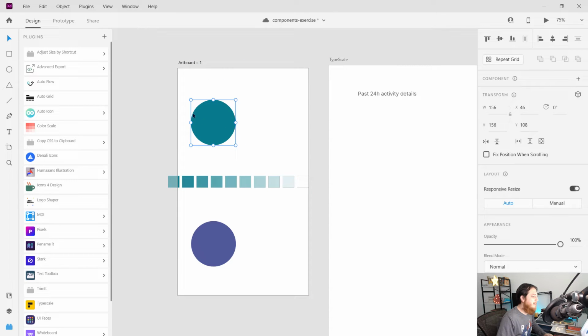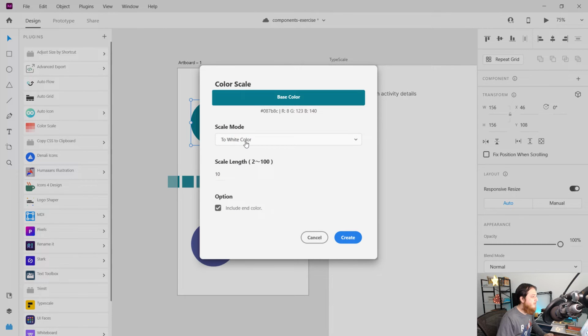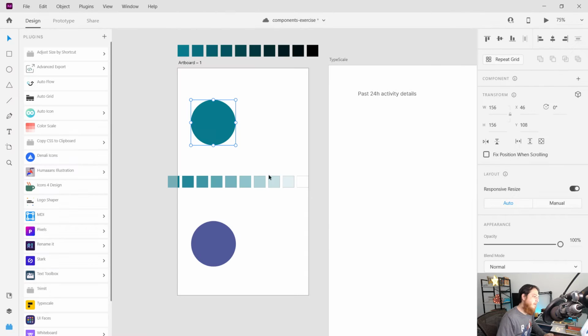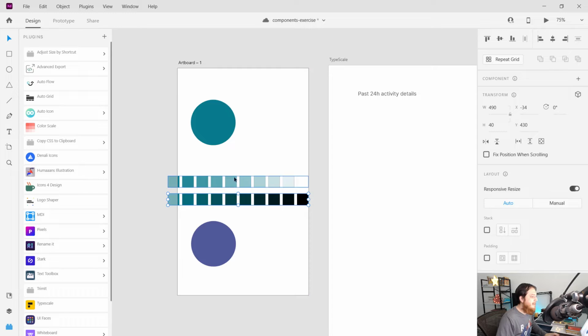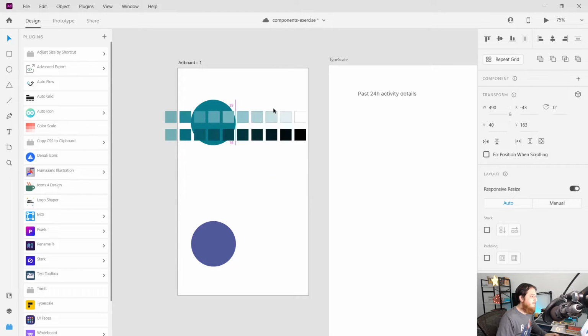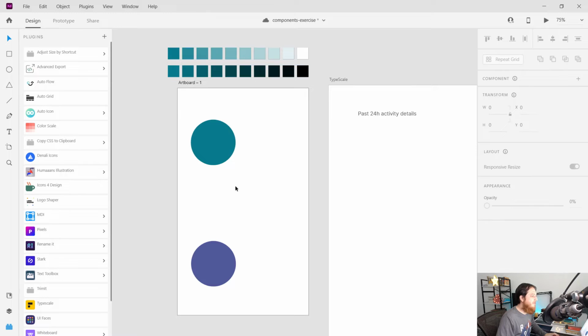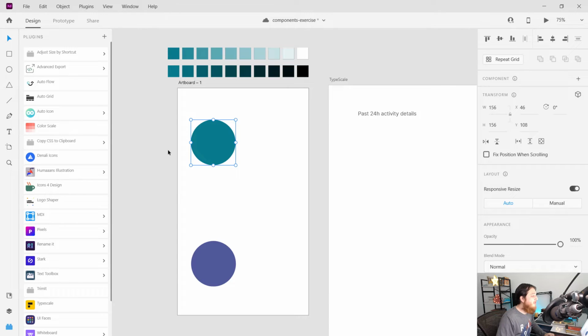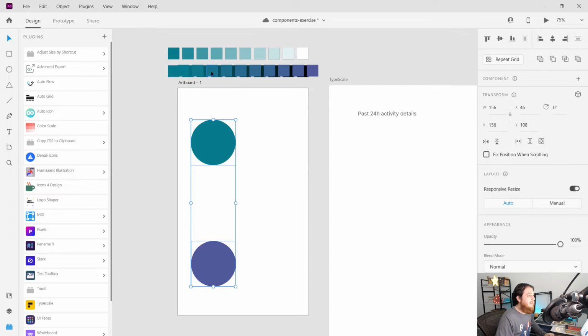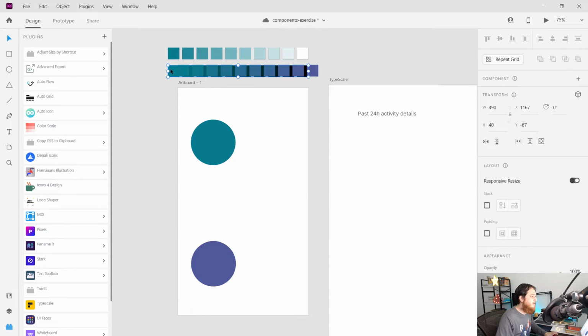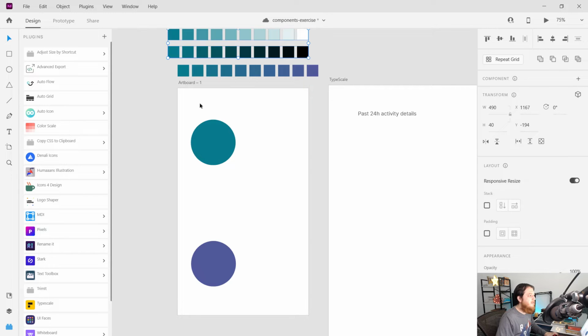So maybe I want to group them, and let's see if I can create one more. Okay, so make sure you group them and separate them, and here we have the shades and tints we have already generated. And if I want to go from one color to another one, this is interesting. You can see we have one base color and a second color, and I can generate a scale like that. So let's move these out. You can see this is the scale.